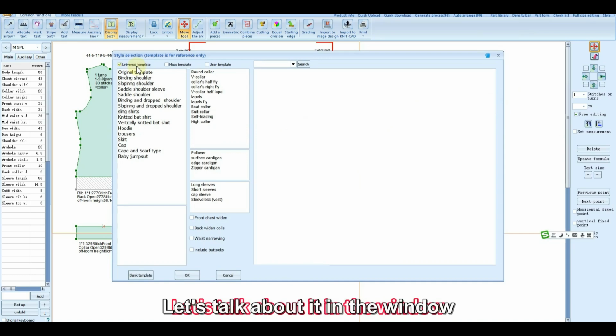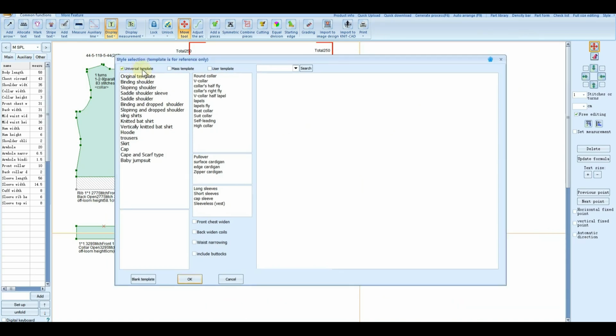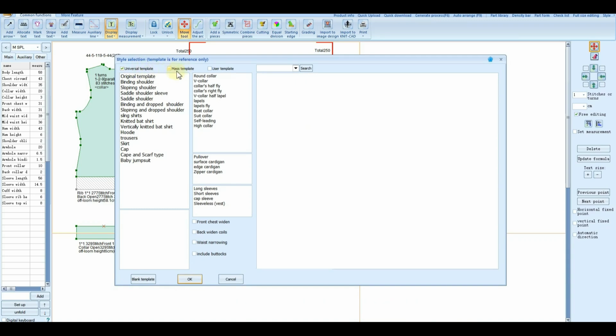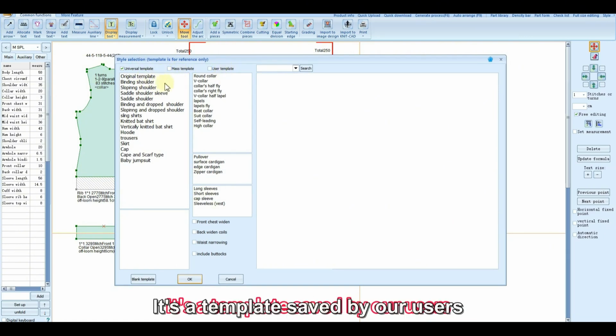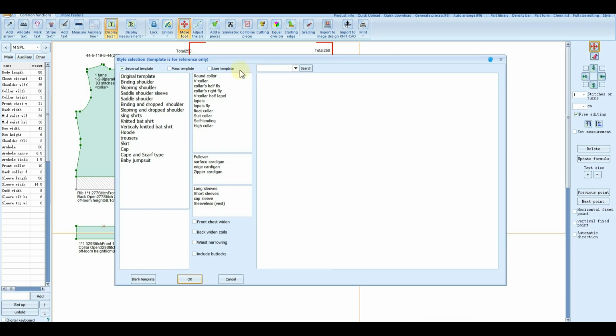Let's talk about the window. The first is the common template. It's the template we use in a factory. The second is our volume template, custom-made templates. The third is the user template. It's a template saved by our users. This is called a user template. It's a template for me to change. We can call these templates repeatedly.